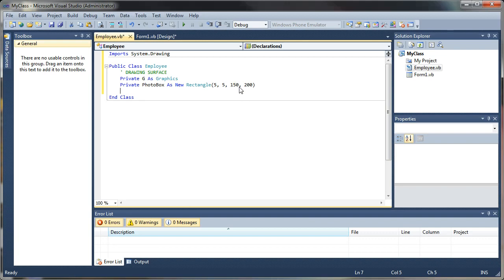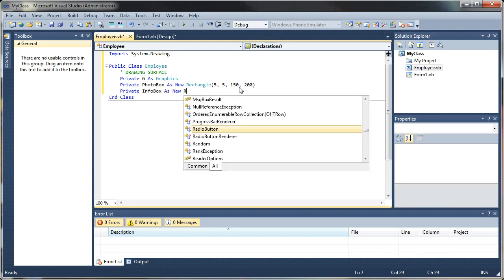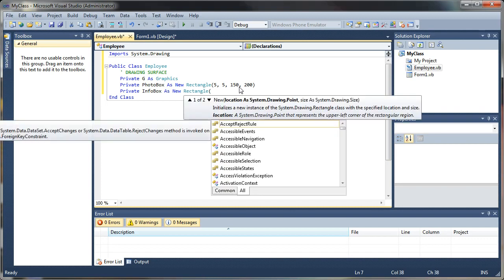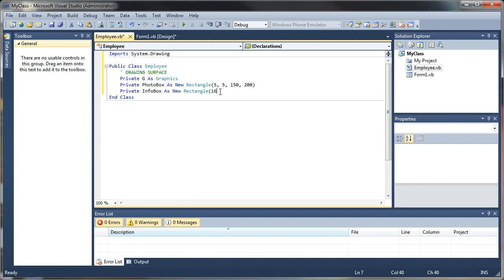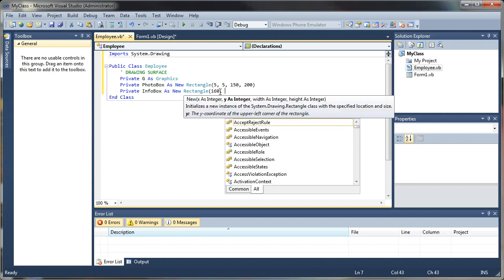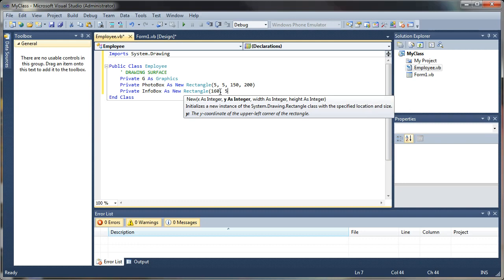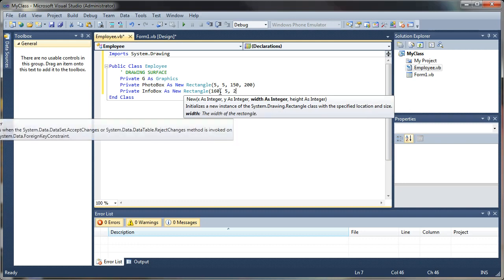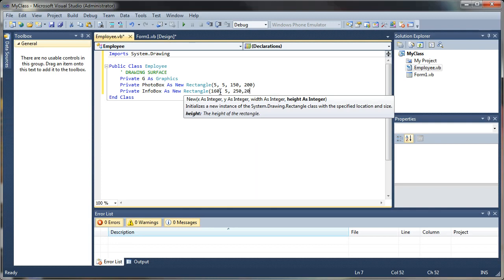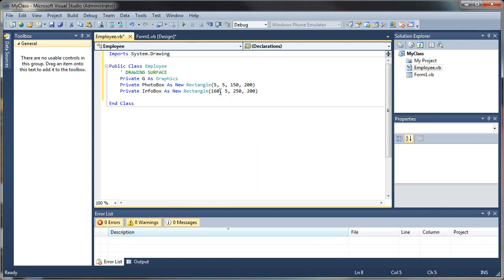Next we will do our information box. So I'm going to say private infoBox, also as a new Rectangle. And this one I want to draw to the right of our photo box, so I'm going to give it about a 10 pixel spacing from that. So I'm going to say 160 pixels from the left, and then again 5 pixels from the top of the screen, and I'm going to give this a size of about 250 by 200. Alright, so that defines our drawing surface.